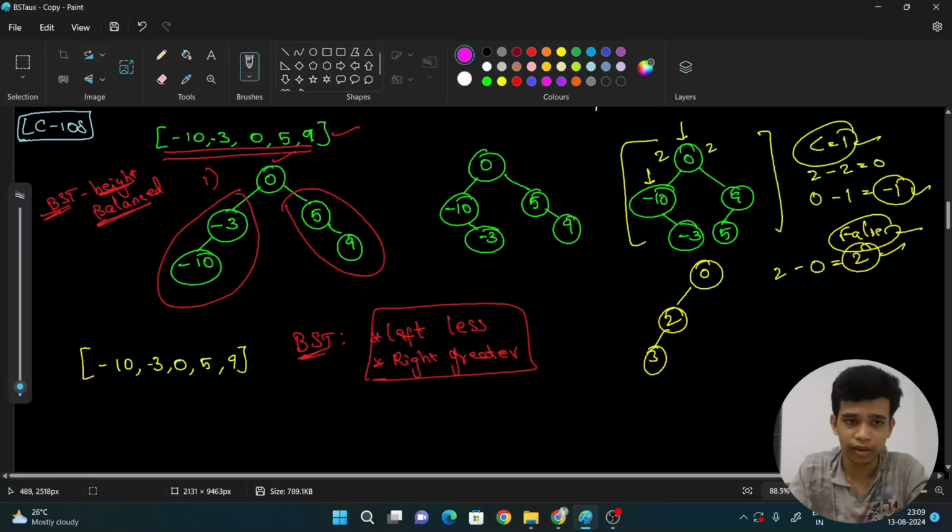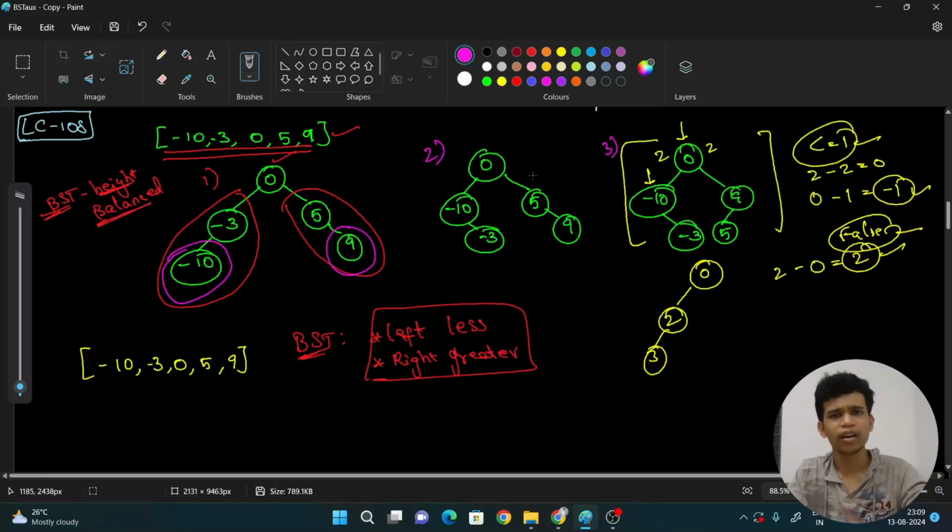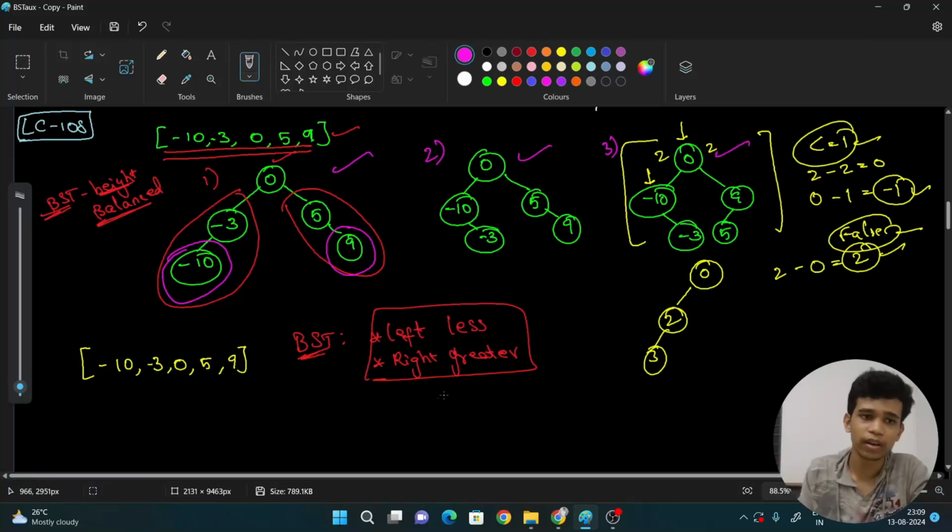Now similarly for this minus 3, what is my left subtree? It is minus 10. Minus 10 is less than minus 3. For this 5, 9 is greater than 5, so that is in the right subtree. Similarly, I can construct like this and also this. So we have a minimum of 3 combos, I wrote just 3 combos. We can also make some combos like this. So we want to return any one of them as our result. Hope you understand this. So this is our problem statement.